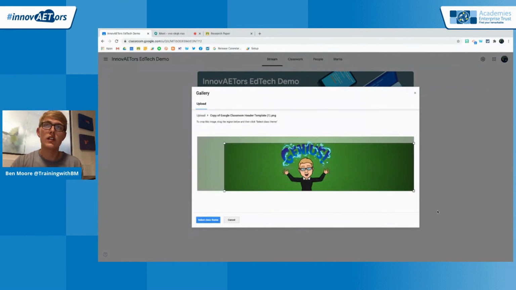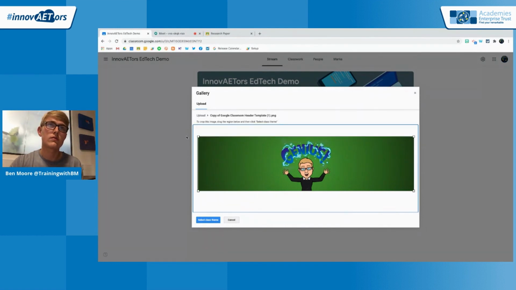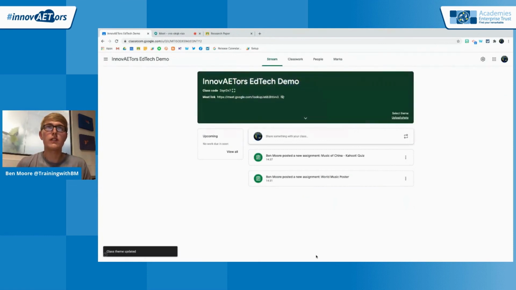Make it so, drag these corners out so it's the right size. Oh, there we go. And select the class theme. What I'll do is take a few seconds. But you can see now I have that personal banner on the top. Now, before you say it, it does go a little bit dark, I know. But there's nothing we can change that.